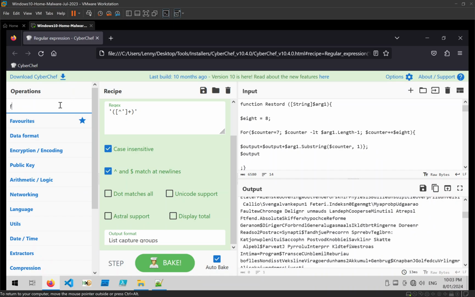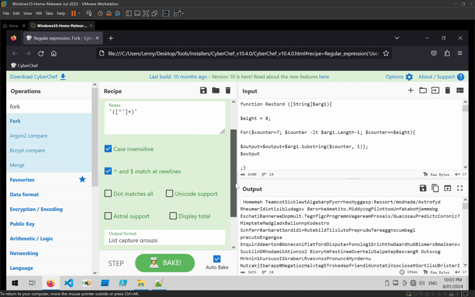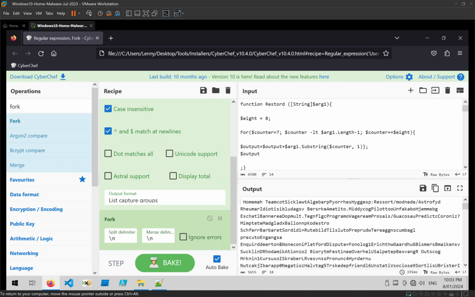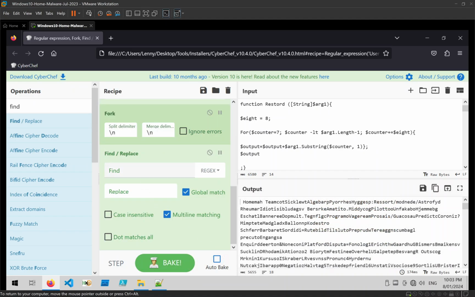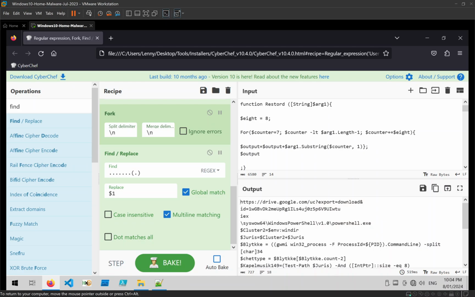Now, I want to decode each string individually, so I'm going to add in a fork operation. That just says every time there's a new line, treat the string as an entirely new string. Don't try to combine it with whatever was captured before. Now, knowing that, we can add another find and replace and essentially use the same technique as before. 1, 2, 3, 4, 5, 6, 7, 8. Capture any blob of 8 characters, only keep the last one, and replace the blob with only that last character. If we go ahead and hit bake, yeah, it looks like we're able to get all of the decoded strings.